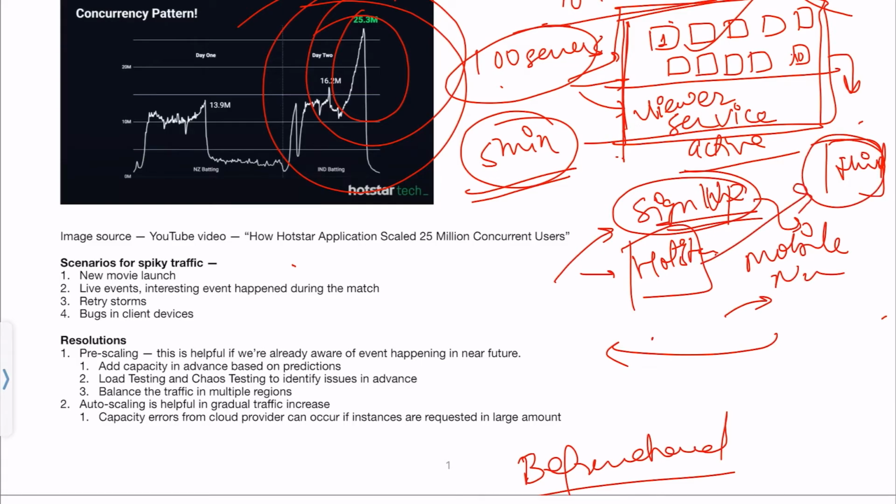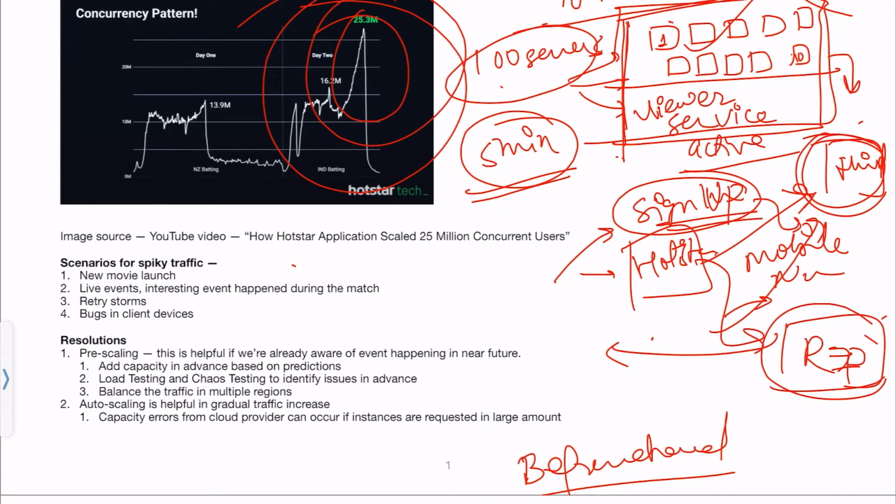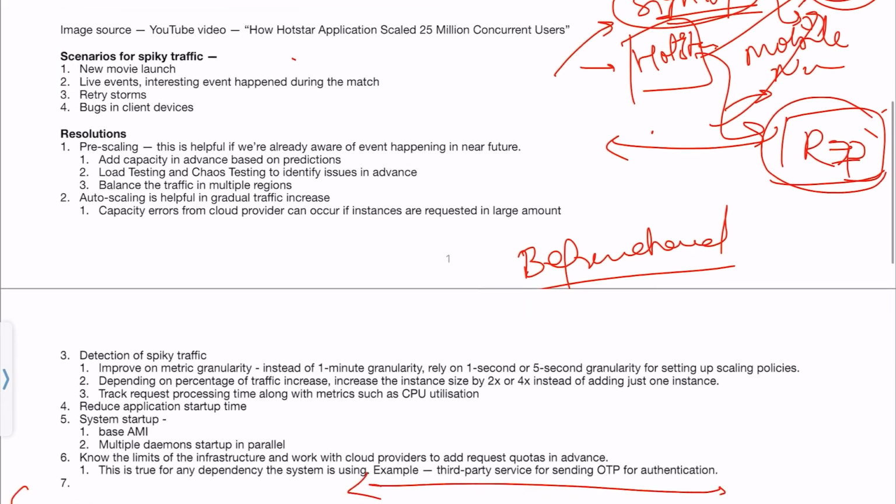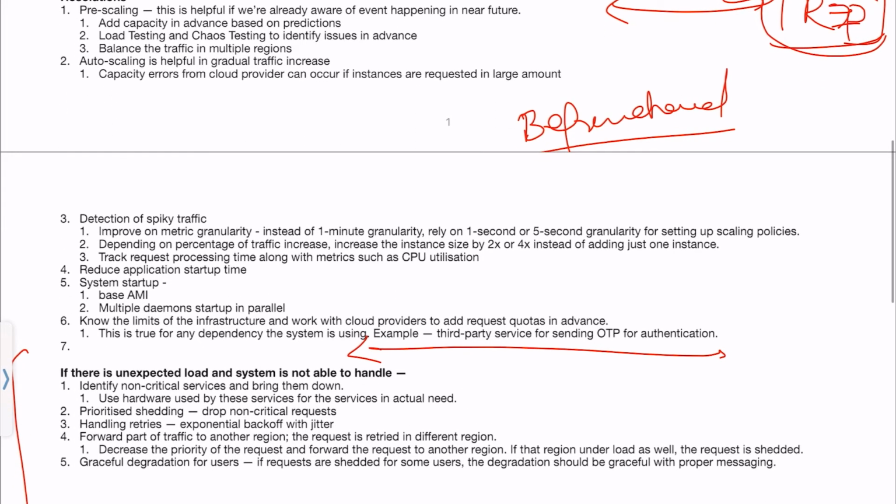And for sending that OTP, you are depending on some third party provider. Okay, so you have to talk to all these dependencies, that I am expecting a lot of users can come online at this point of time, so I need increased capacity. There should not be any throttling which happens. Okay, this is one of the dependencies. And in the dependencies, you also have to process a payment. Let's say you are charging money. Okay, so let's say you are integrated with Razorpay. So all these clients have to work together to ensure that the issues of unavailability do not happen. Let's talk about detection of spiky traffic.